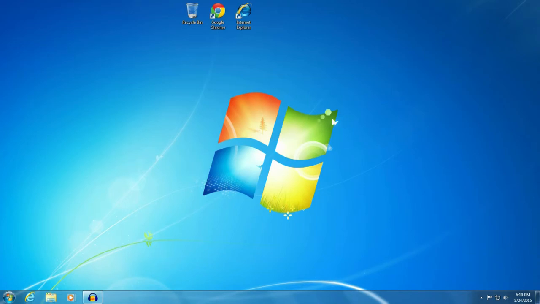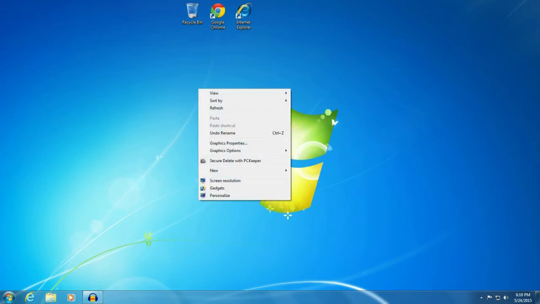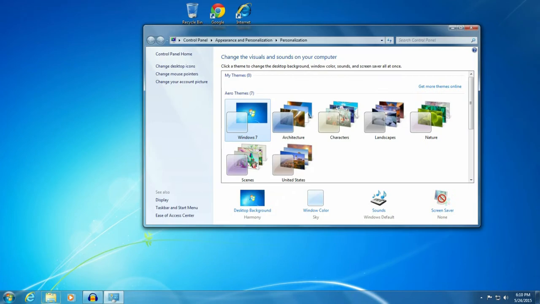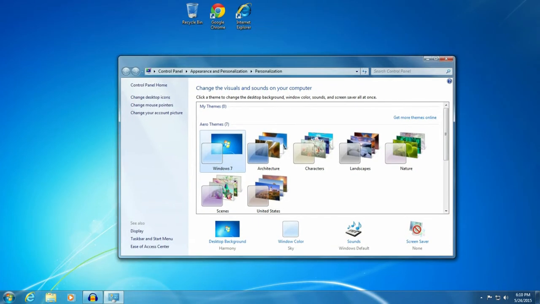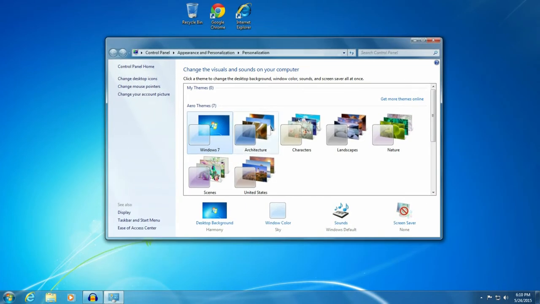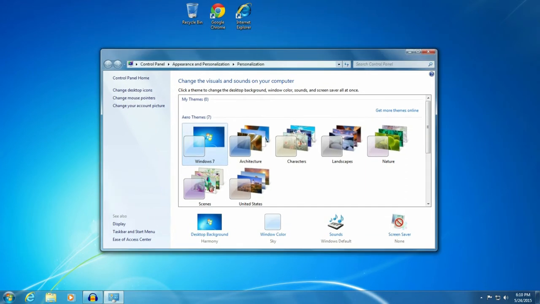Now the first thing we're going to be changing is the background, because that's the simplest. Now the first thing is right click, personalize, and this tab will pop up. You can see it at the bottom. It is the control panel tab, customization. So they have many options to choose from.